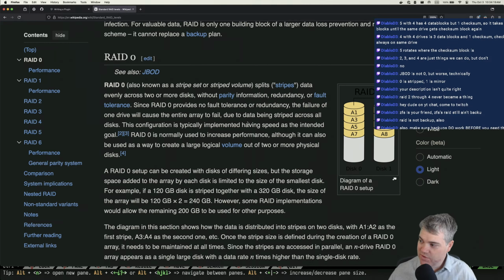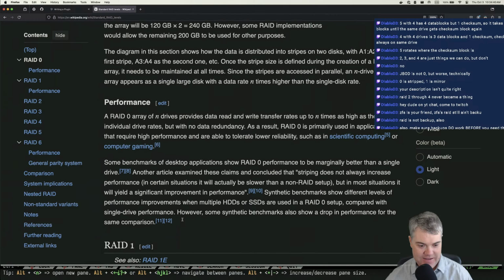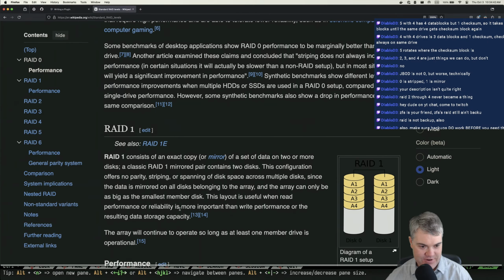RAID 4 with 4 drives is 3 data blocks and 1 checksum. Checksum is always on the same drive. RAID 5 with 4 has 4 data blocks but 1 checksum, so it takes 4x5 blocks into the same drive, gets the checksum block again. Okay. Yeah, I don't remember any of this anymore. I thought I knew what was going on with RAID, but apparently not at all. So that's great.